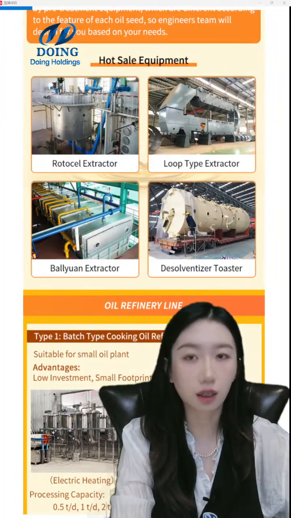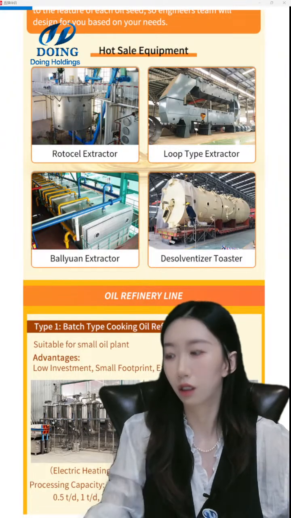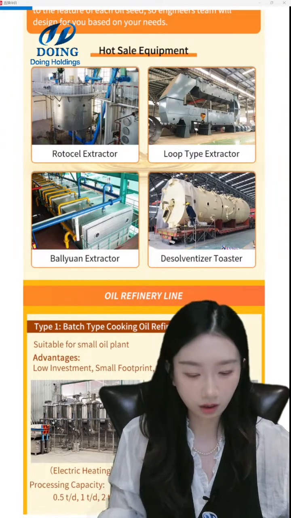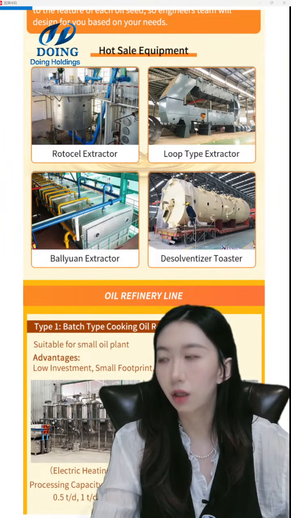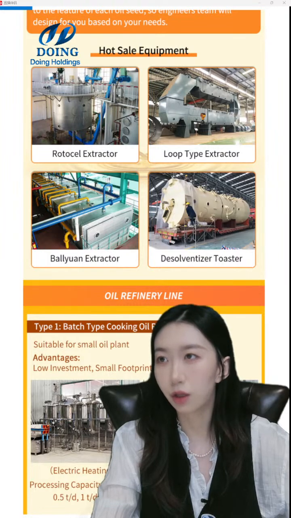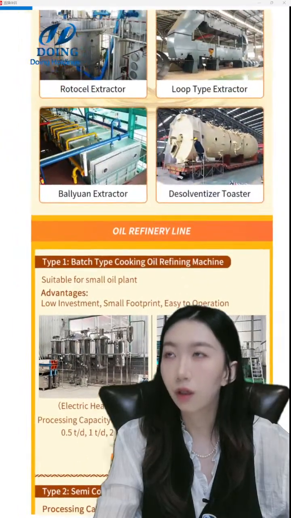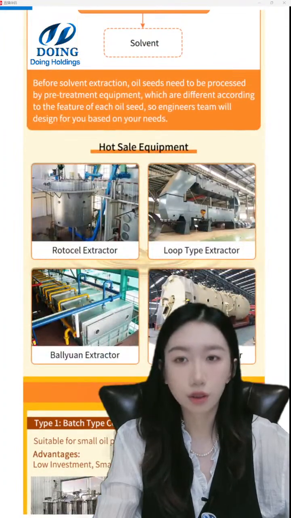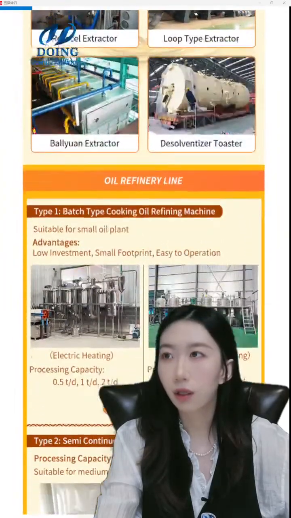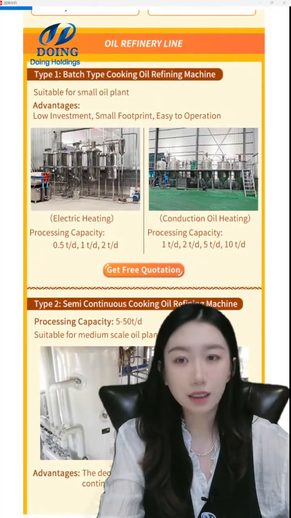This is a hot steel equipment. We have a rotary type extractor, loop type extractor, and ball ring extractor. And this is a toaster. This equipment is an important equipment for the oil solvent extraction line.